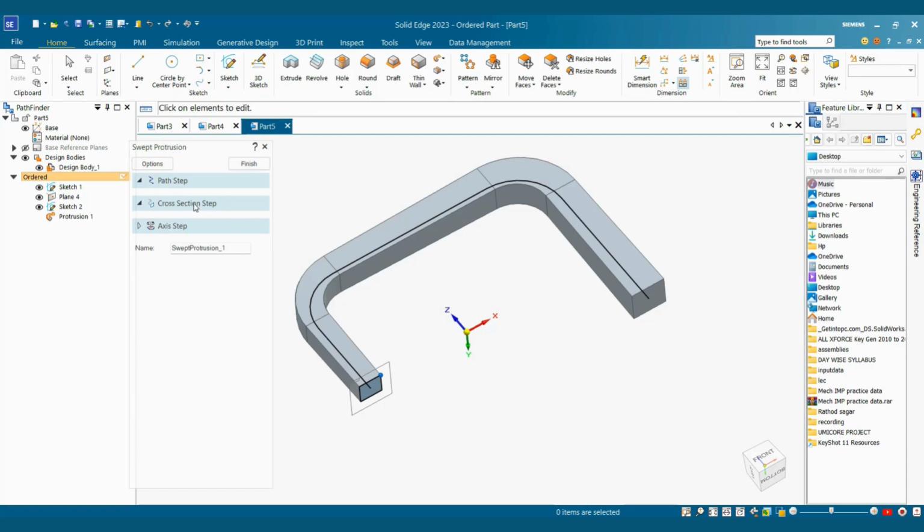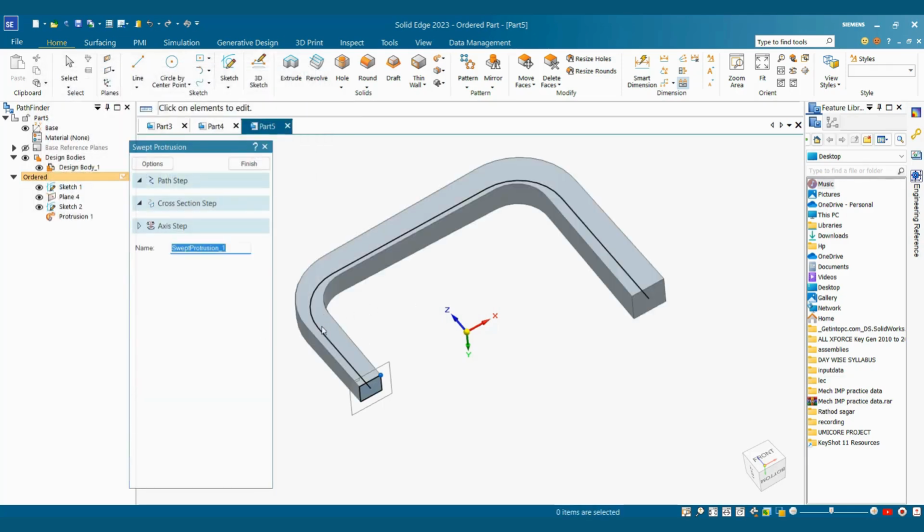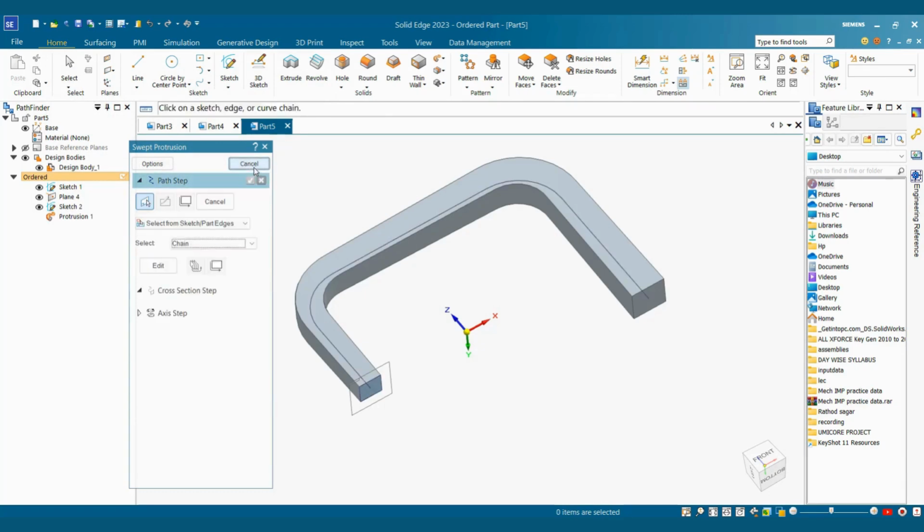They are different cross sections. But if you want to merge them all, then go for this options option again and say full merge. No merge option was on by default. We are going to select full merge and say OK. Now you can see no edge references are being shown here, and this is one complete single profile only. So in this options option you can go for no merge as well as full merge, and you can also change the scale along the path, that is start scale 1 and I have selected end scale as 1.5. You can select any scale according to the part and curve turns. Say OK, finish and cancel.